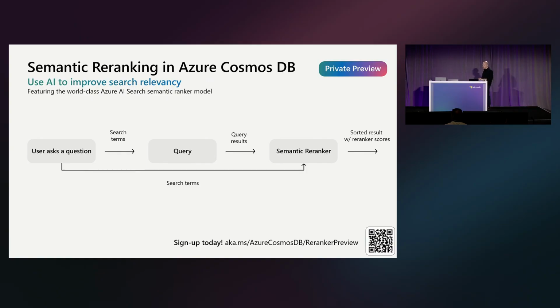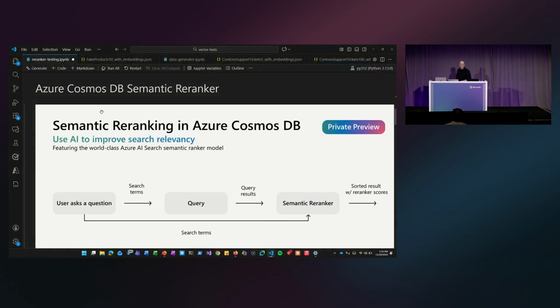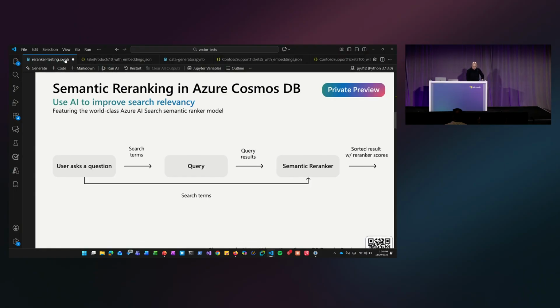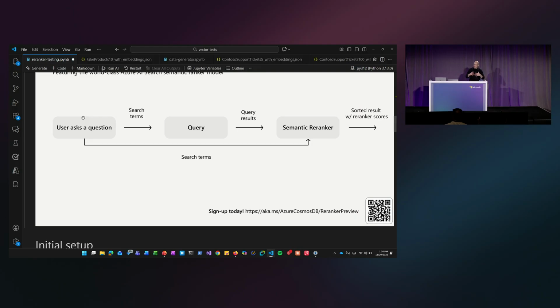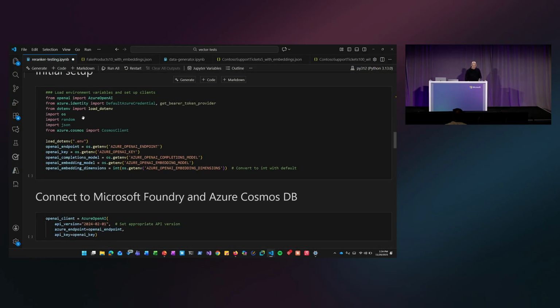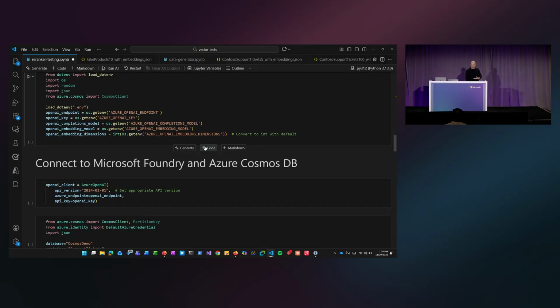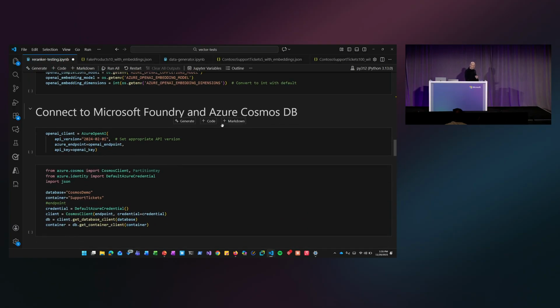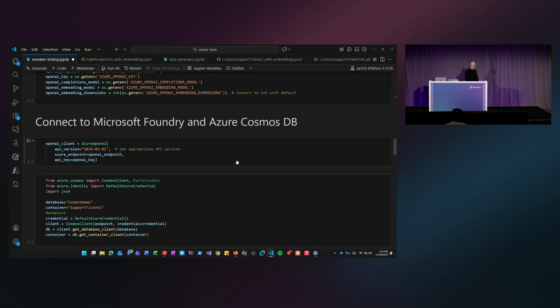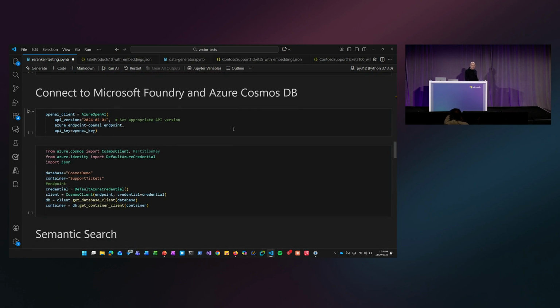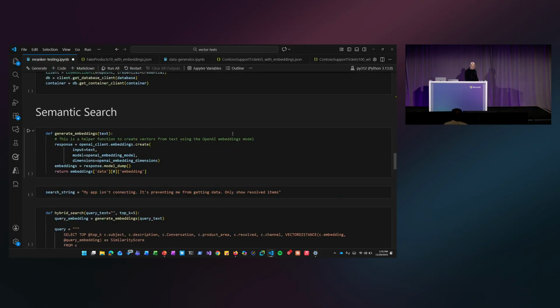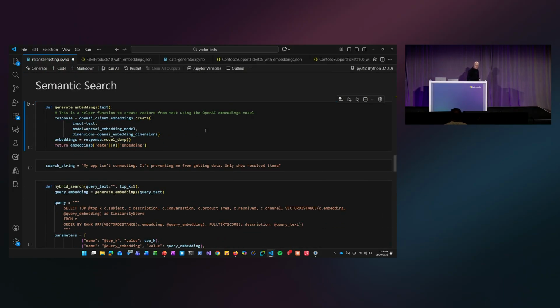There. So let me switch over here and I'll show you a quick demo of what this looks like. All right. So here I have my VS Code open. And what we're going to do is I'm just going to show you how easy it is to call the re-ranker service from Cosmos DB. So we have some initial setup here. Basically, we're just connecting to our Cosmos DB resource using the Cosmos DB SDK and our Azure OpenAI embedding models using the Azure AI SDK, right? And so we have a helper function here for generating the vector embeddings.